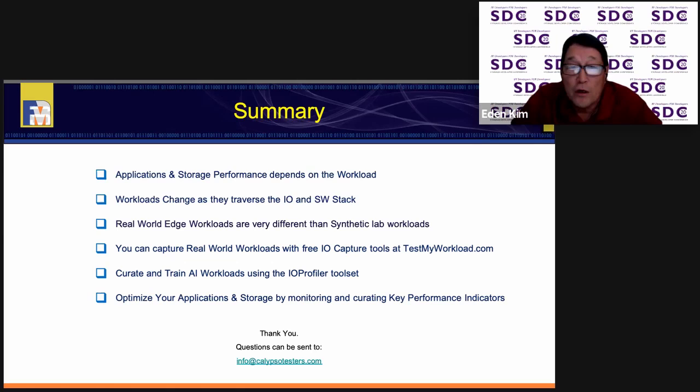So that was just a quick overview of how to use IOProfiler, real-world workload, IOCapture tools, analysis and monitoring, and in this case to AI, LSTM, RNN.